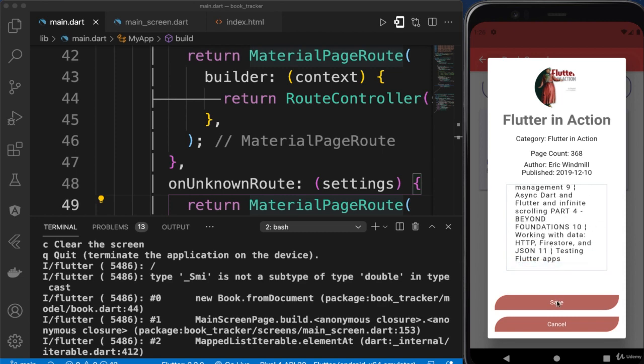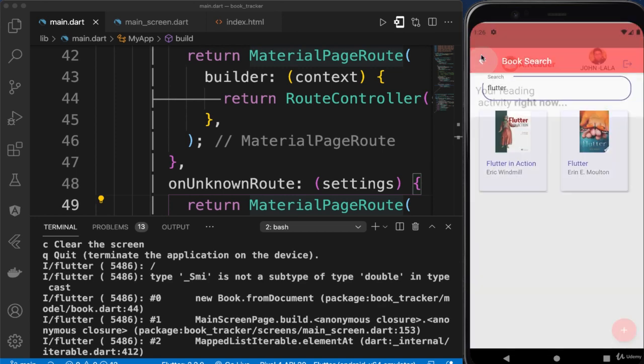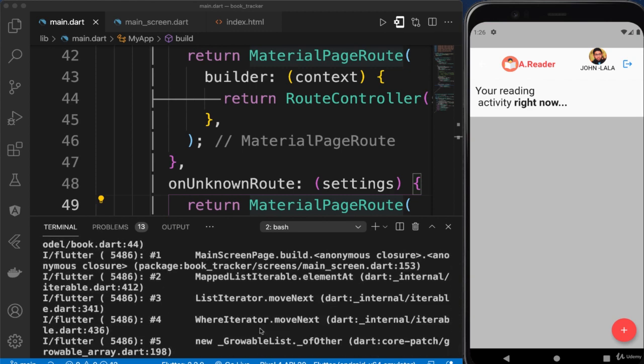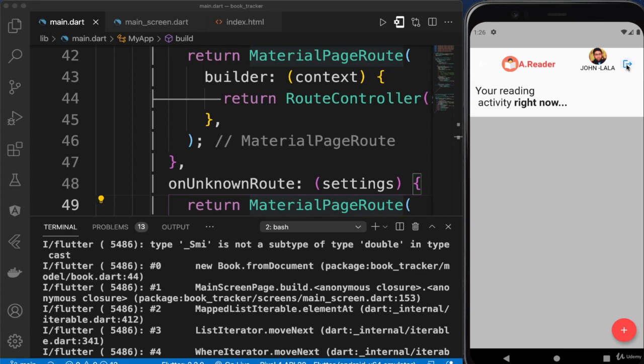I can go ahead and save. I'm probably going to have an issue. Let's see, go back. Of course, we still have some problems there, okay? So what is the problem? Well, first of all, let's go back and sign out.